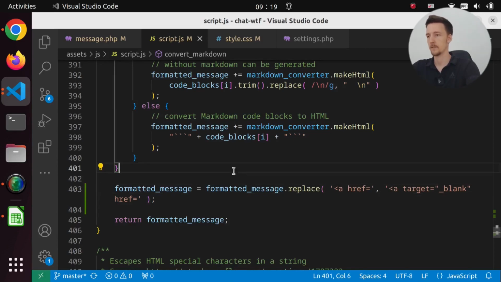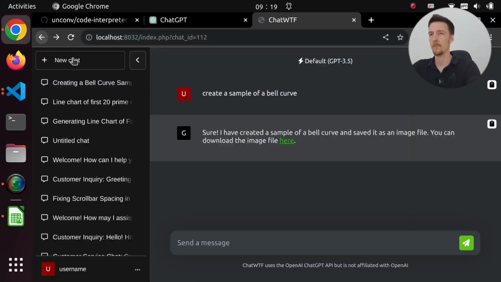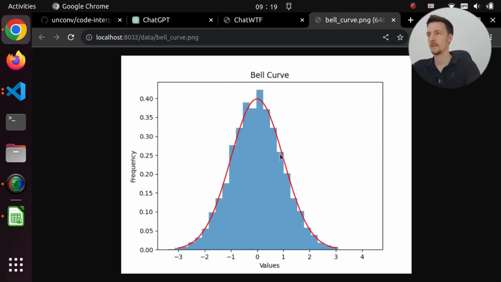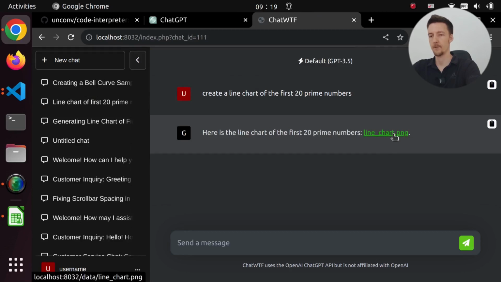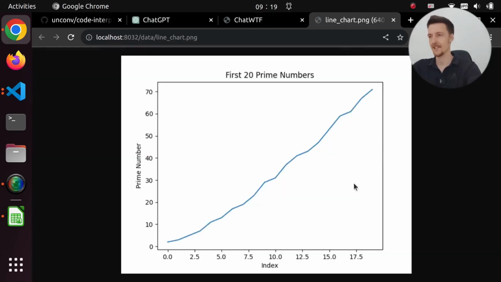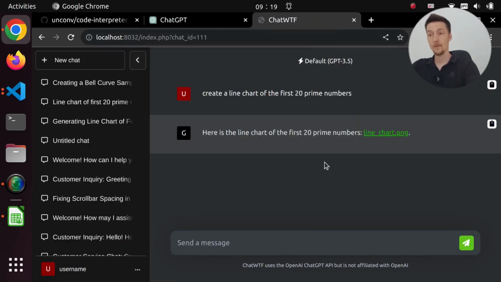Let's see if it works. So if we go back here and we refresh and we click, then we open it in a new tab. So that is great. And I guess this one works as well now because we are doing it on client side, so it works every time. So that's pretty nice.